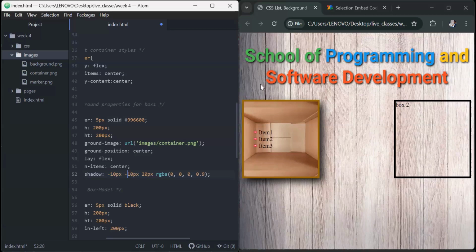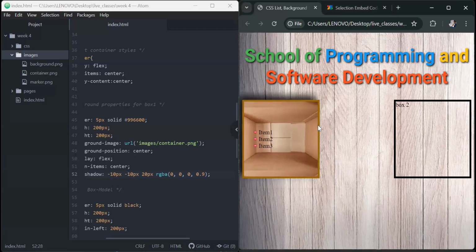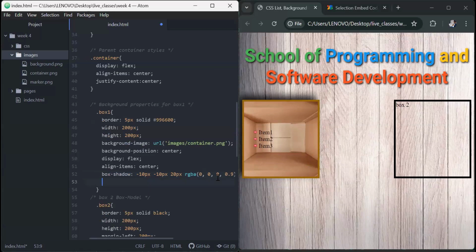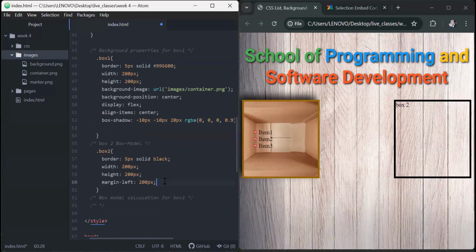So I'm going to save this. And you see the shadow now is displaying behind the light. So this looks more realistic. And it has actually brought the container to life. So these are just styles we can add to containers depending on what we are designing. All right, so we're going to move straight to box 2 to complete our style for box 2.